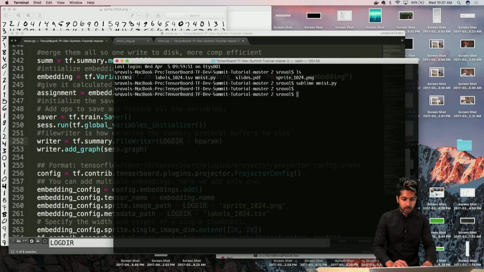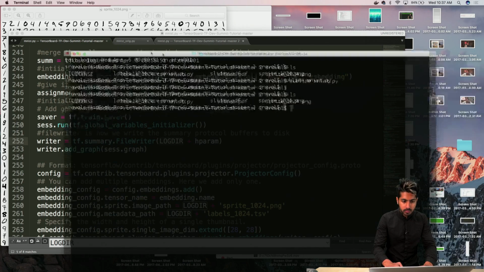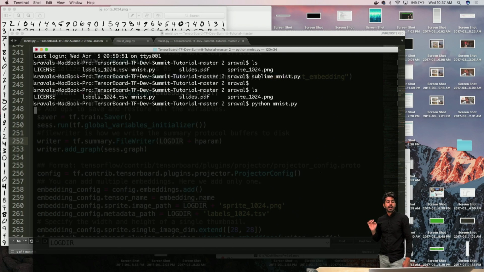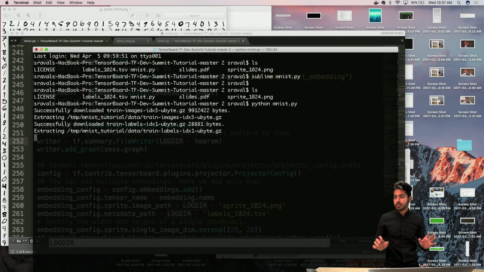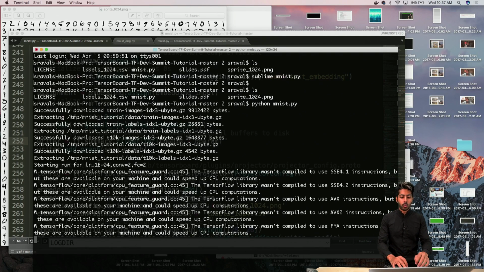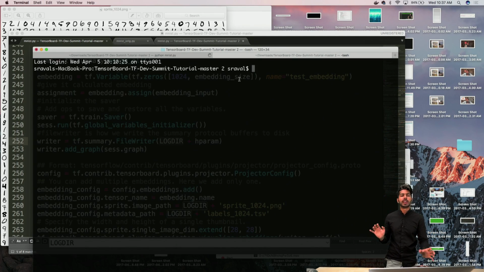train our model, right? So let's train this thing. So we'll say, make it bigger. Python MNIST.py. And that's going to train the model, hopefully. Okay, good. So now it's training the model. While it's training, and I encourage you guys to train it, it's going to take about 5 to 7 minutes on a CPU.